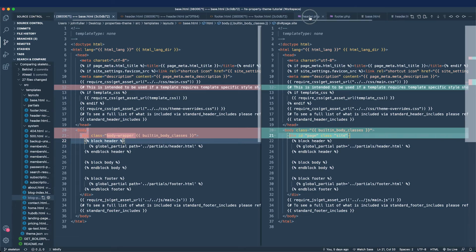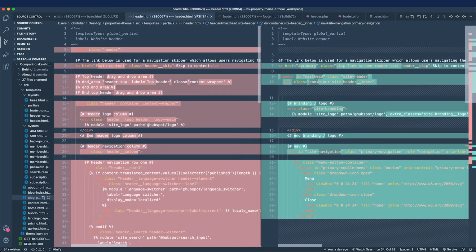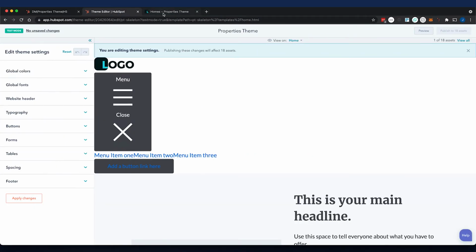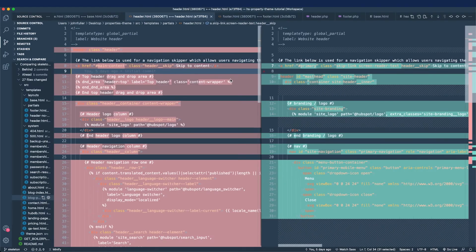All right, let me move on to the header. We have our skip link and then our header tag, and we put that in our header file as well. You can see the skip link and then the header tag. A lot of this content from the boilerplate we had to delete because our header in our theme, if you remember, is just a logo, a menu, and a button.